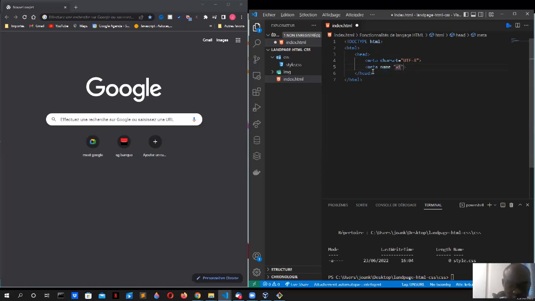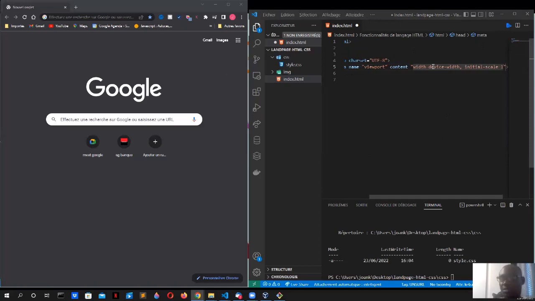So name viewport. Yes, viewport, right? Name. So content, sorry, content width equal device width, initial scale. Sorry, initial scale is going to be equal to 1. Initial scale is 1.